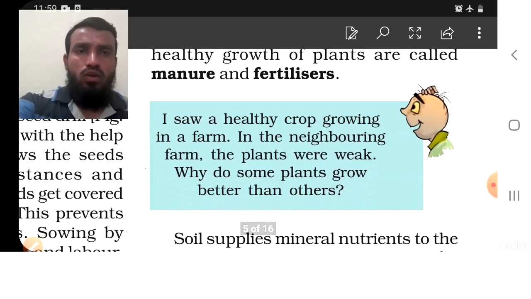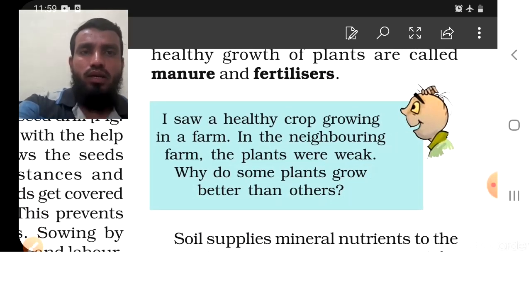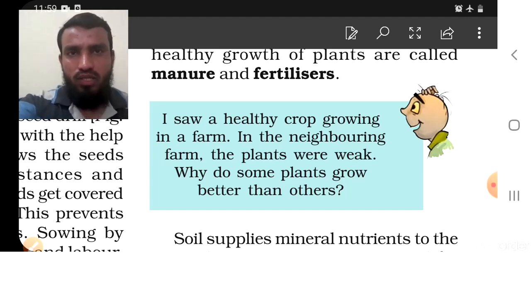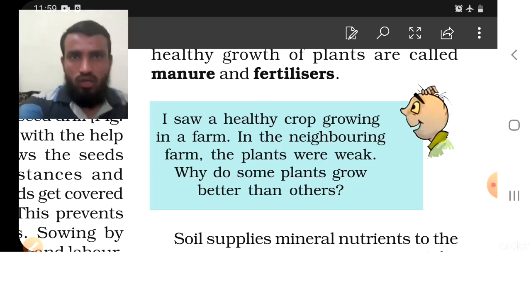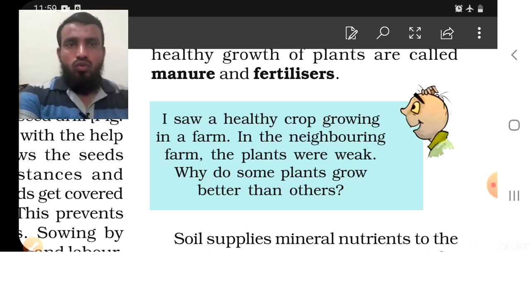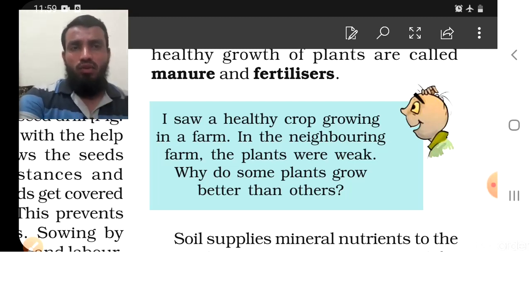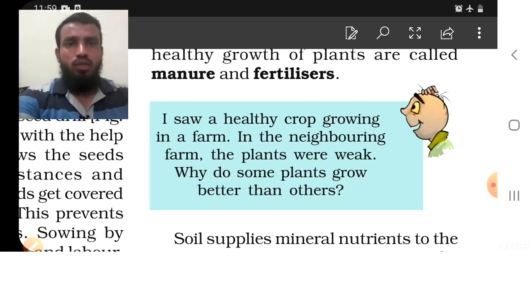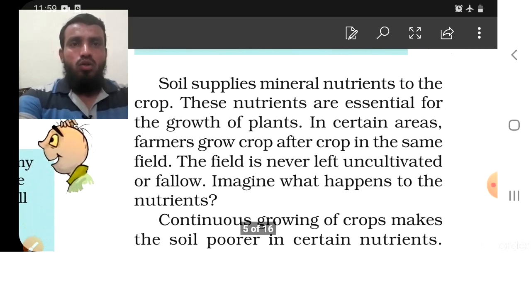Now there is one more question here. He saw healthy crops growing in the farms, in the neighboring farm, basically the person has seen such kinds of plants. Some plants are growing very well, they are growing to a good height, having good fruits and seeds, but some plants are not growing properly. So what is the reason for that? What are the reasons that some plants grow properly and some cannot?